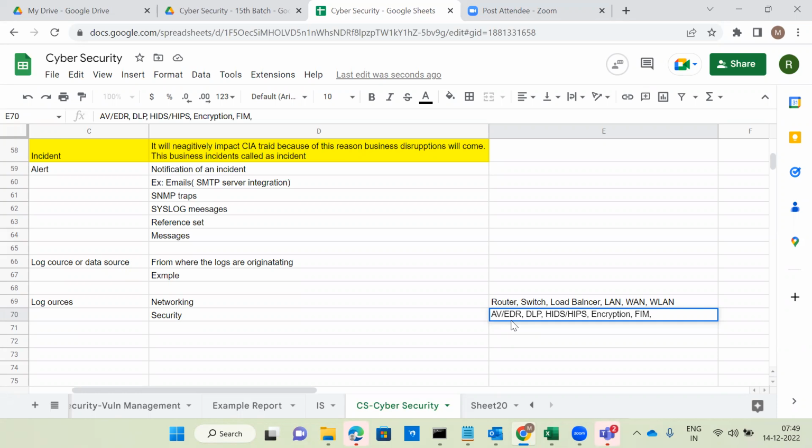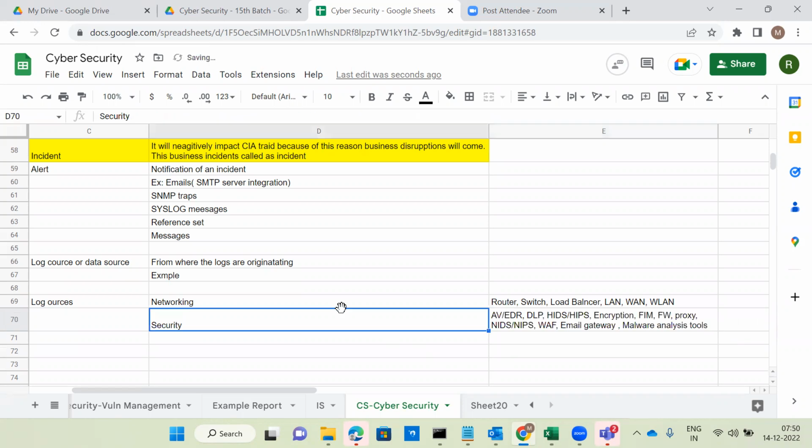Next we have firewall, proxy, network IDS, network IPS, web application firewall, email gateway, malware analysis tools. So these are a couple of security related log sources. All these are security logs. We have to integrate all these logs into the SIEM tool.